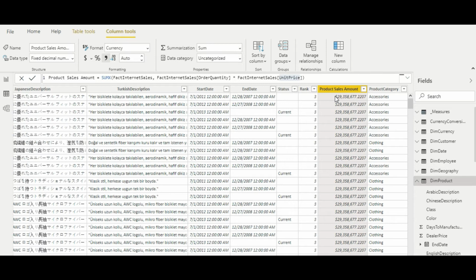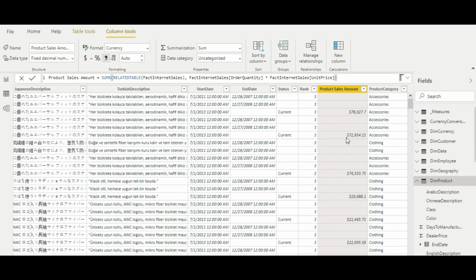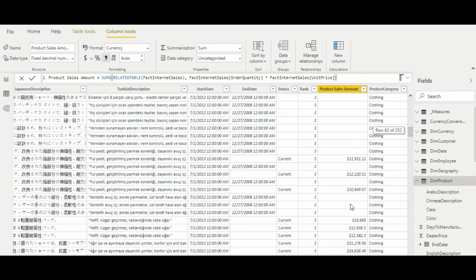In order to fix this, we'll study an advanced technique called context transition, which will come later. But just to show you what we can do here, to get those values we will use RELATEDTABLE. As I use RELATEDTABLE, see what has happened now. We have got the product sales amount, which is different for each product, meaning only the sales amount for that particular product in the DIM product table. The blank value shows that these products didn't have any sales in the fact internet sales table. That's why you can see the numbers are different.